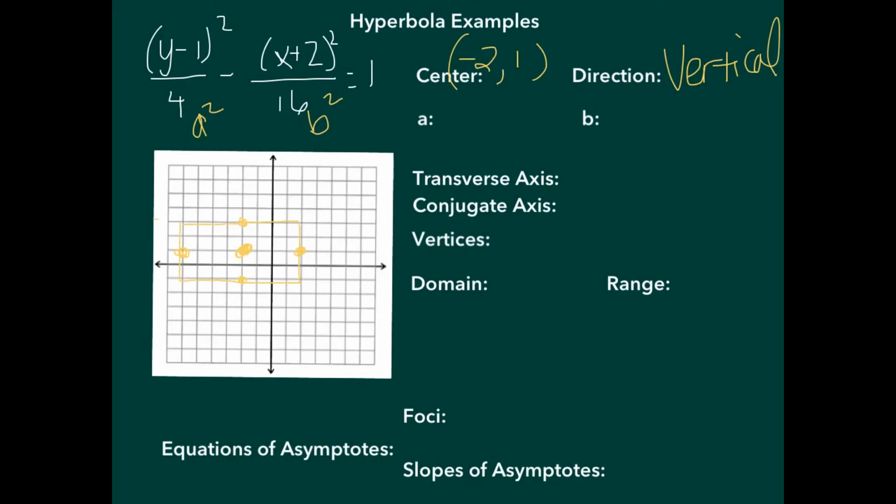And from corner to corner, that gives me my asymptotes. And then since it's vertical, it's going to go up and down. So you can see that this hyperbola is kind of wide, as it follows those asymptote lines.